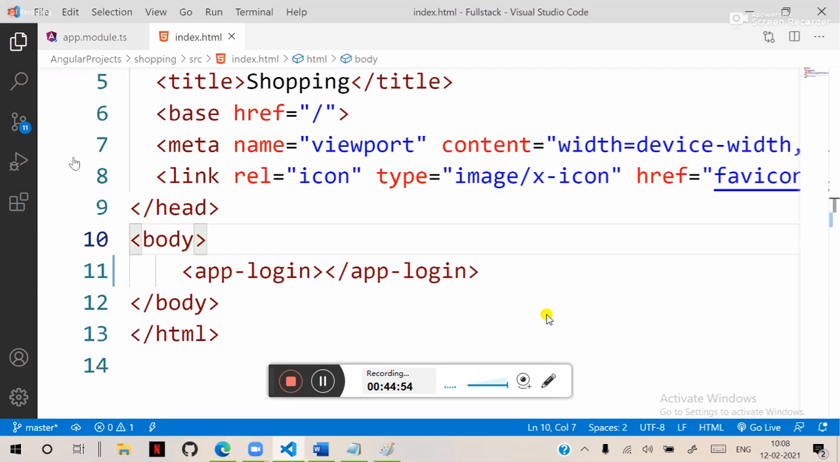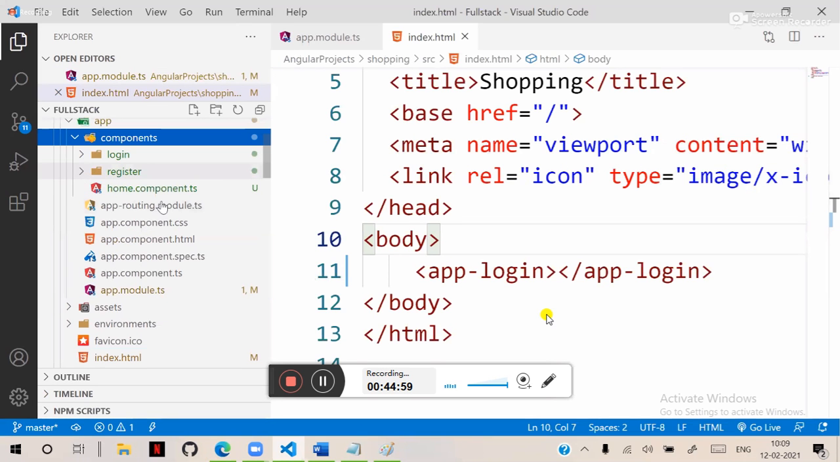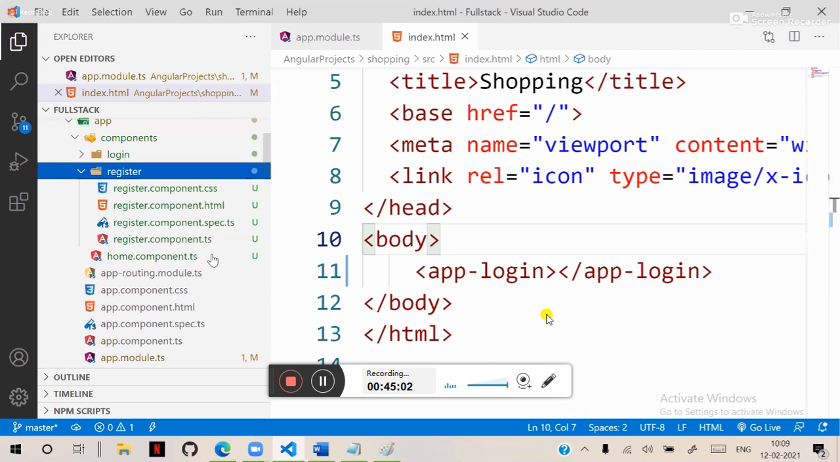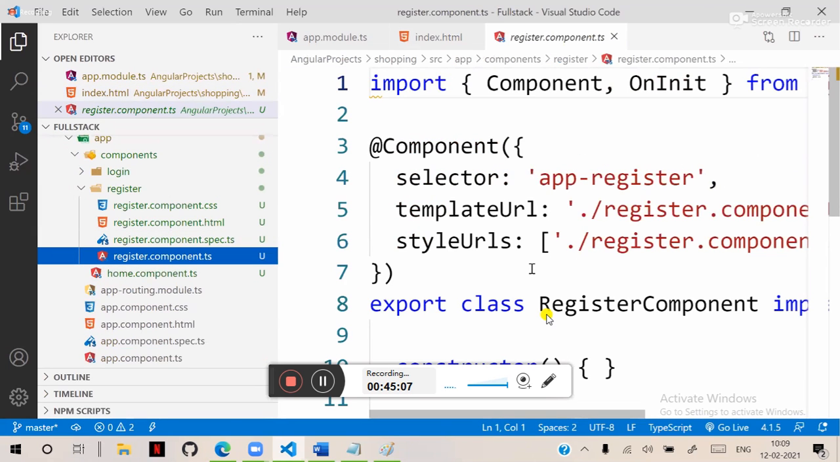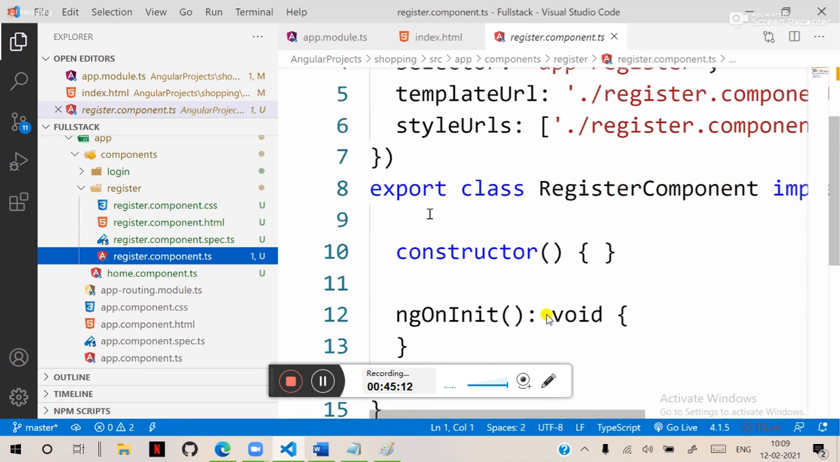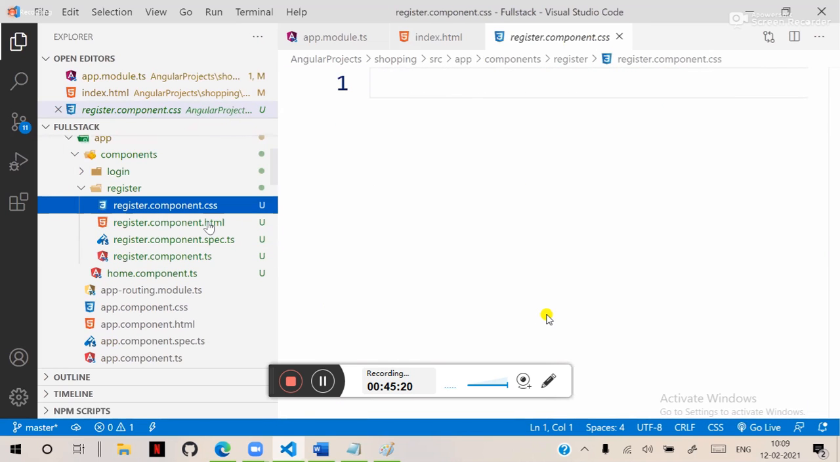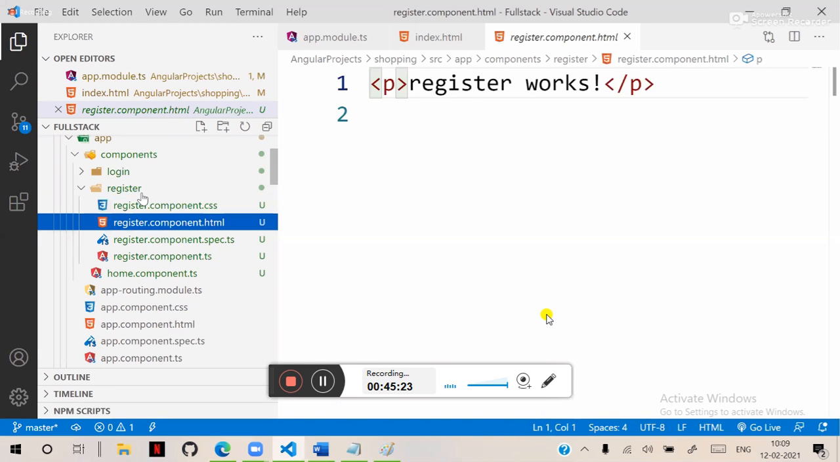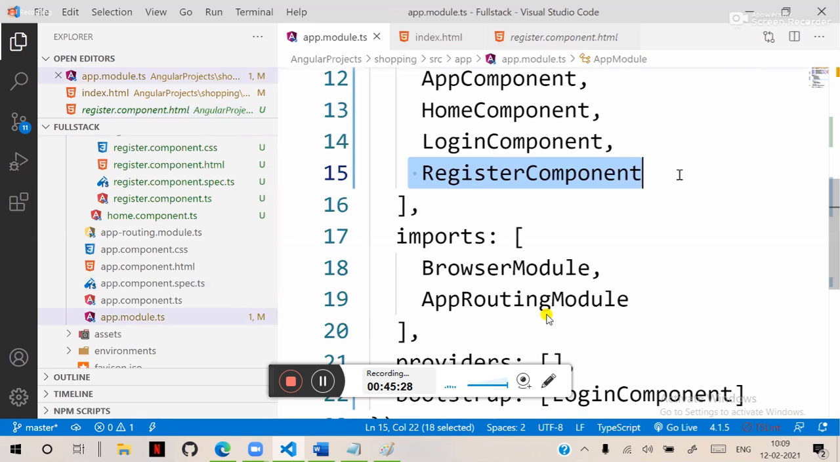So you can see in the components folder, there is a separate folder register. In that all the files are added for you. And you go to the TS file. In the TS file, the logic is also readily written for you. You need to just change what you want. HTML is there. CSS is empty. You can put all the CSS and design it. Just observe carefully: in the app module also, the register component is registered. Your component will be registered.